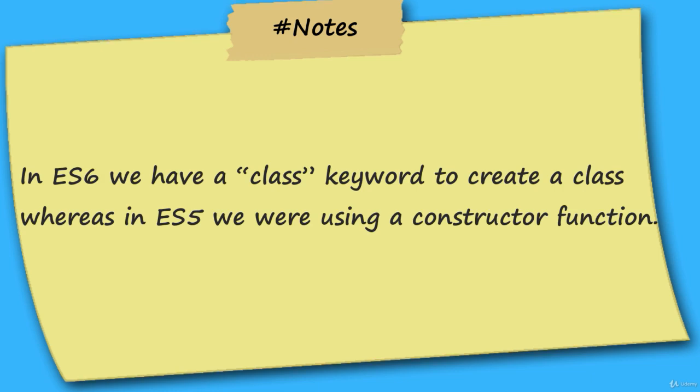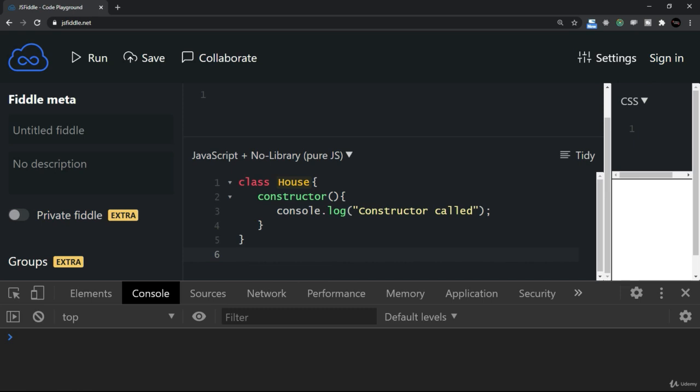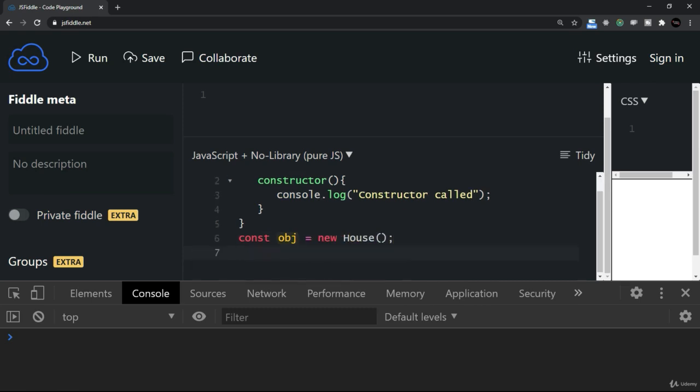So let me create a class called house itself. Now there is something called constructor. This constructor is basically a kind of method which is executed automatically when you create the instance of this class. Let's say I just want to put console log and constructor called. Now how will I create the object of this class? I will say const or maybe let obj is equal to new house. That means I'm creating a new instance of class house.